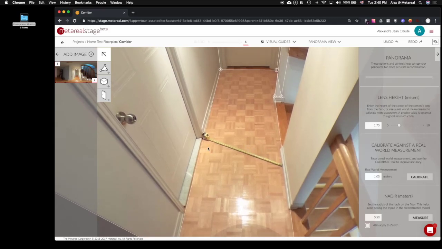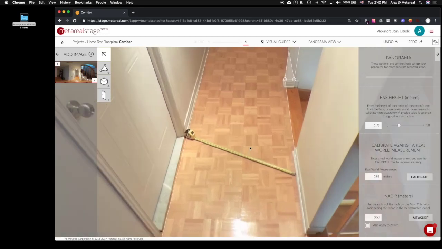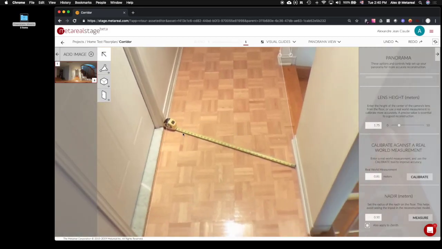So in this case, I put the measuring tape here, and I know that between the red marker here and the end, it's 0.81 meters. So 0.81 meters. That's 32 inches. In case you wonder why I put this magic number, this is 32 inches. And I'm going to use calibrate. So I'm going to take this and put it there. All right. So this automatically calculated my lens height.